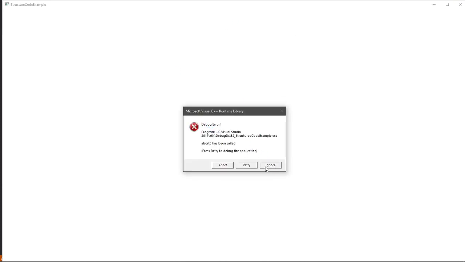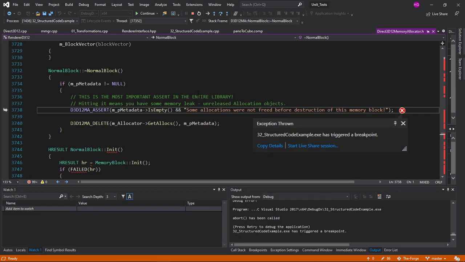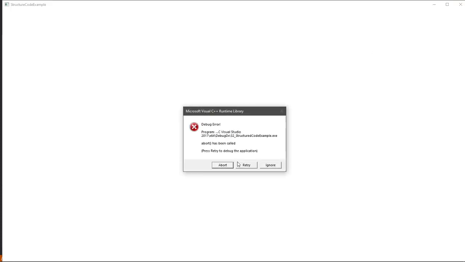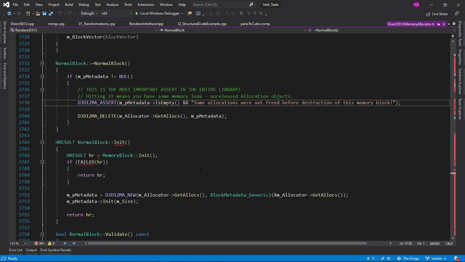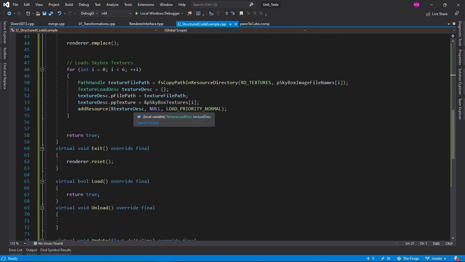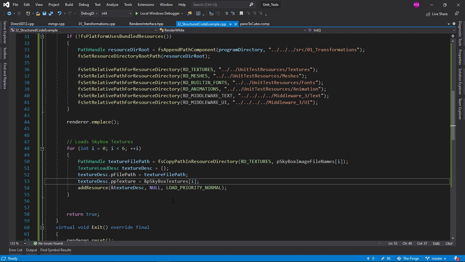Compile, what happened here? Ignore, retry. What the hell just happened? Port. So we are raising some issues here. Some allocations were not freed. Yeah, of course some allocations were not freed. What allocations? We have some allocations here. Right there. You mean those?